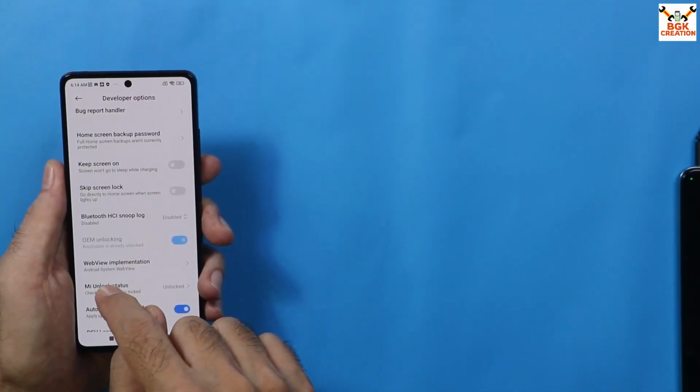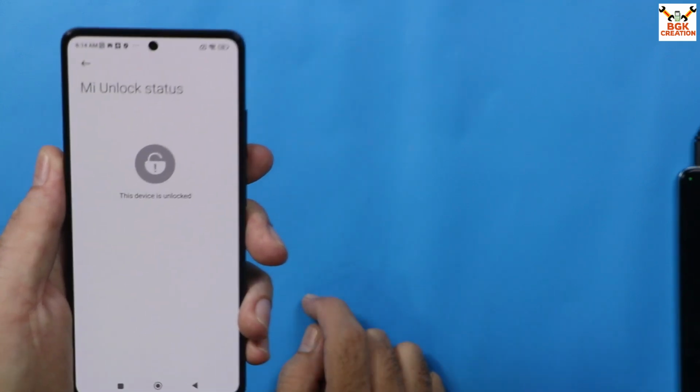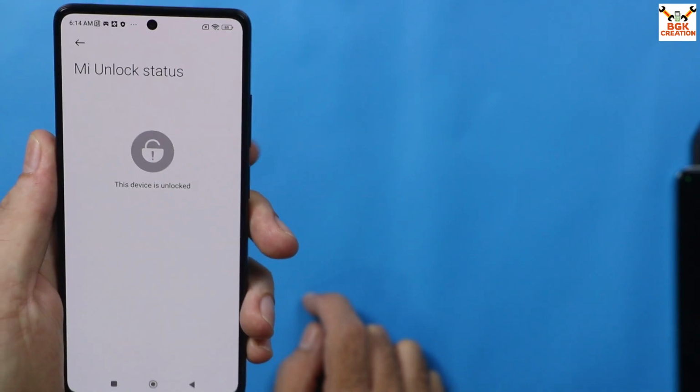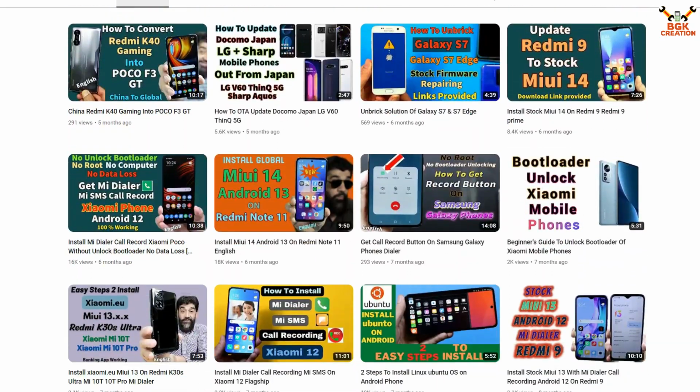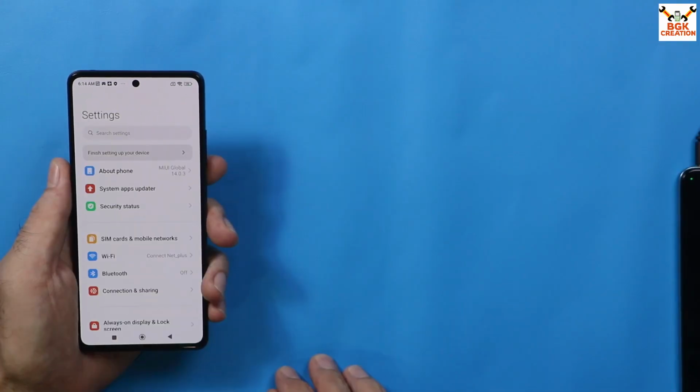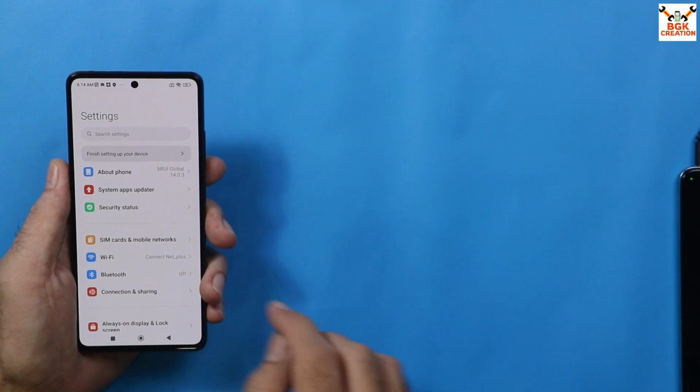You must unlock the bootloader of your mobile phone first. If you don't know how to unlock the bootloader, you can watch the tutorial video. Link provided in my video description. Unlock the bootloader first, then you can install the Indonesian ROM easily on your mobile phone.